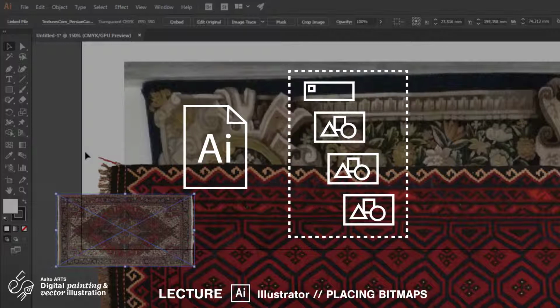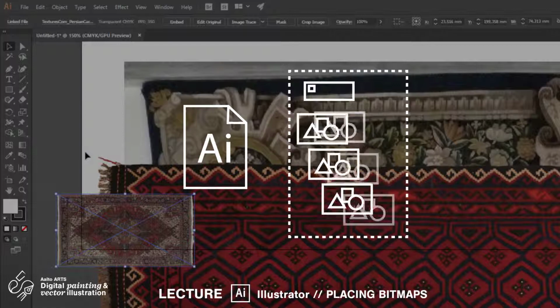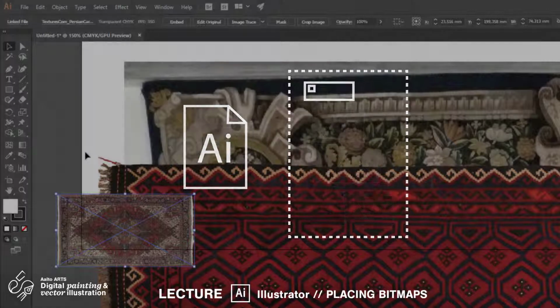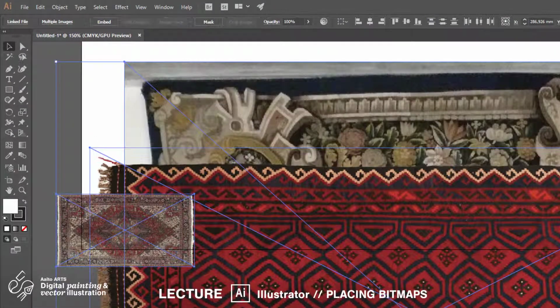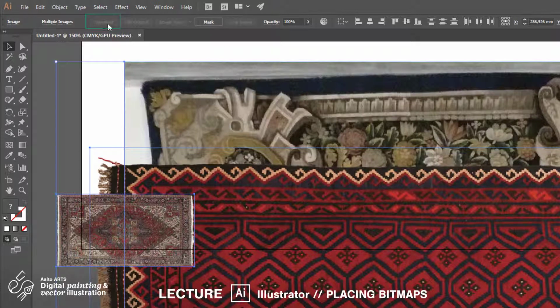In most cases I don't need the images to be linked, but I can bring them to the actual Illustrator file. This is done by selecting Image or Images and pressing Embed on the second row. The crosses disappeared and the images are actually now in the Illustrator file.